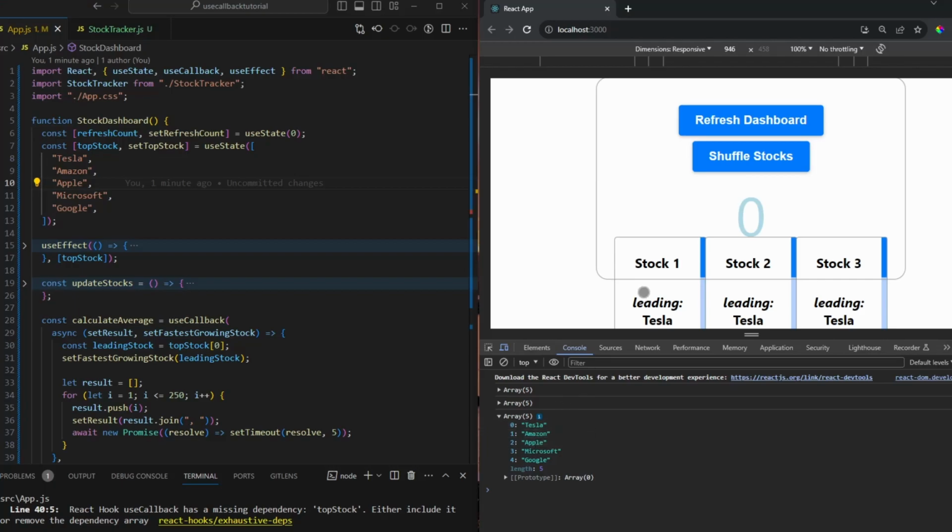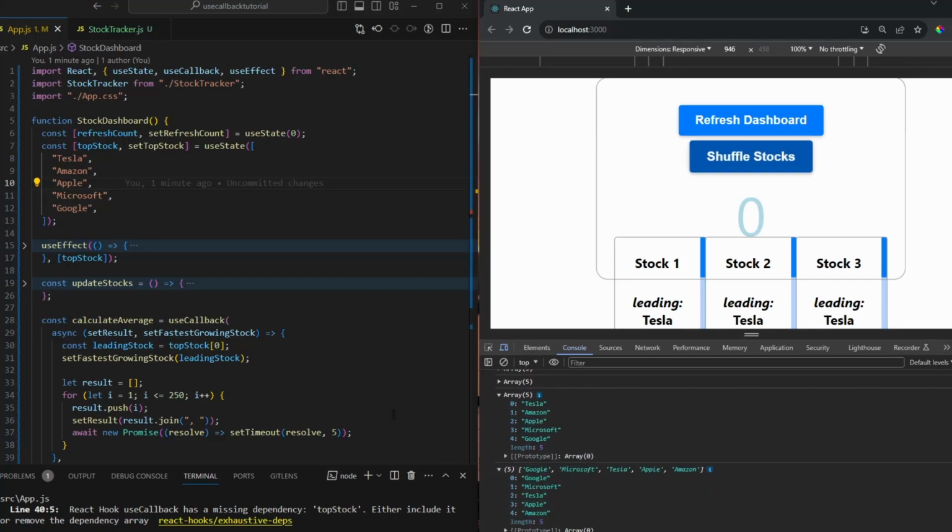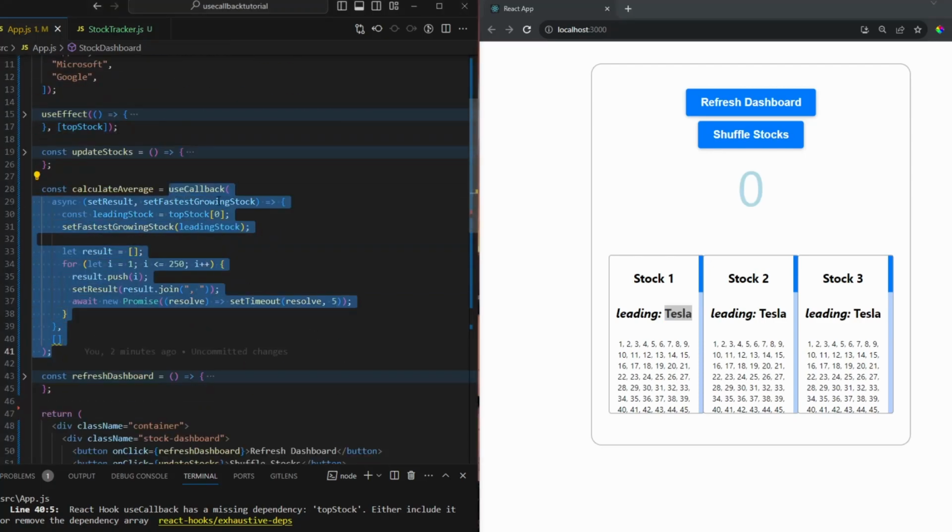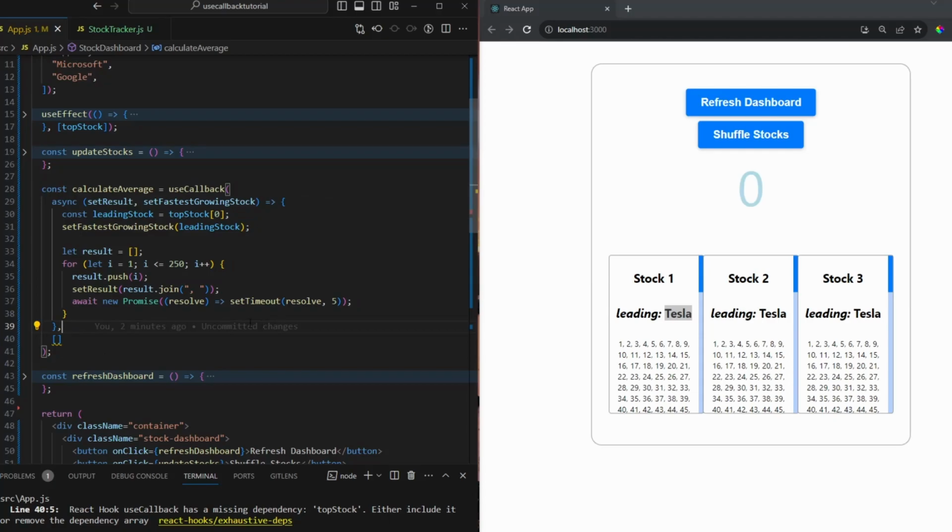It's Tesla, Amazon, Apple. Shuffle stocks. It's going to log that from here in the parent component, and it has been shuffled. But if you notice, and I'll click it again just to show you, now it's different. It was Google here for the first index and Apple here. But if you notice, it still says Tesla, right? If I refresh, it still says Tesla. The reason is that when you use useCallback, it essentially freezes that function at that point in time. It does all the calculations, it keeps the function the same between re-renders, and it doesn't update it at all unless you tell it how to update, and I'll show you how to do that in a second.